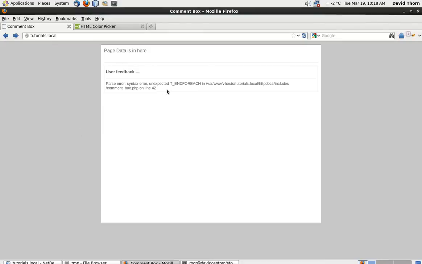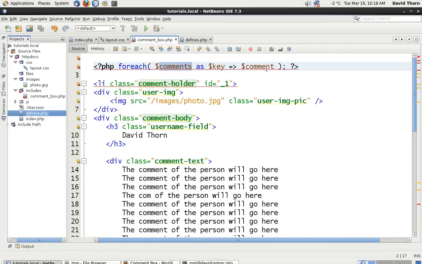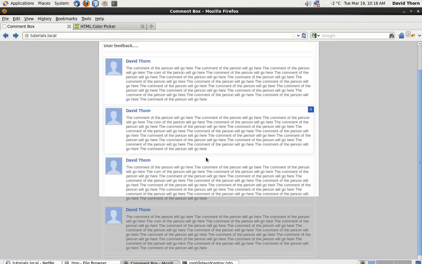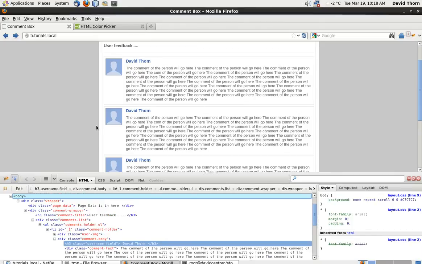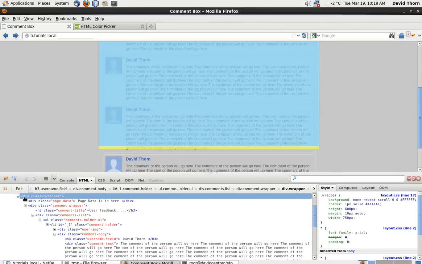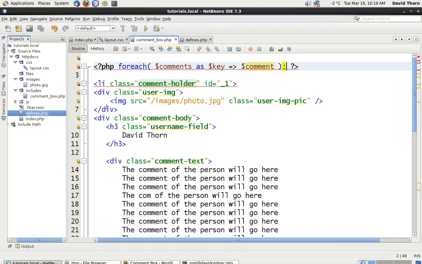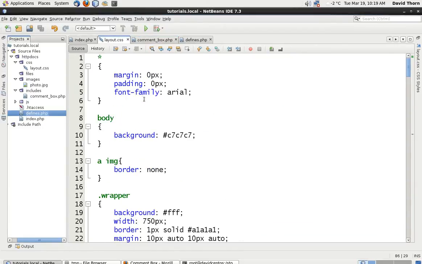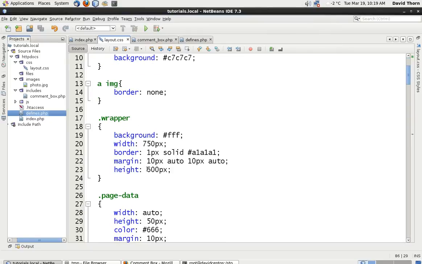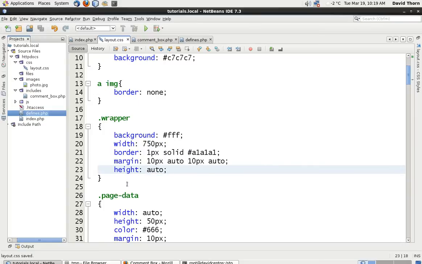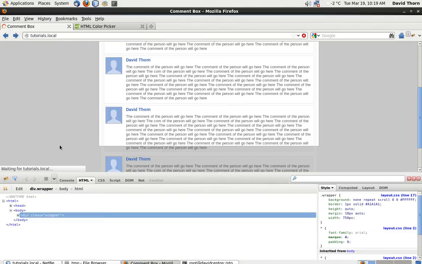Let's refresh this. Okay, line 42 in comments box. Oh, it's because I put that in there. We just want a semicolon, sorry, a colon on there, and refresh it. And as you can see now, we get four comments come down. Now this potentially makes a couple more errors because our wrapper was height of 600, so we need to change this wrapper height. That was up here, so we change the wrapper height to auto. Okay, so now that's auto. Now we can come back to our page and have another refresh and have another look.